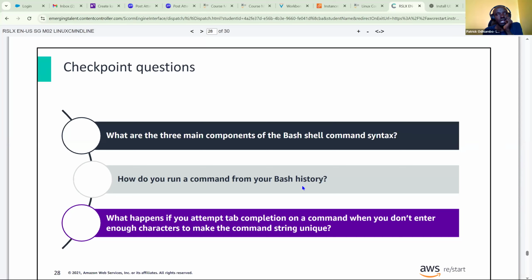Argument is one of them. Thank you, Nabot. Another one? Command is another one. Yes, option. So argument, option, and command. That is awesome.